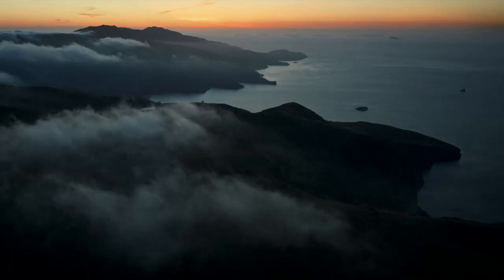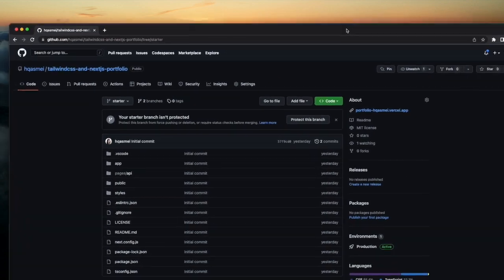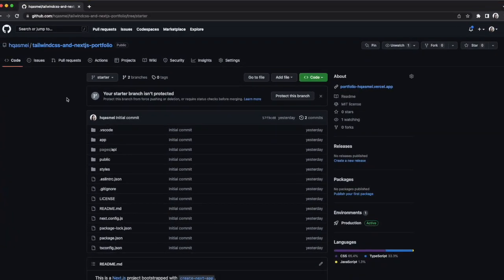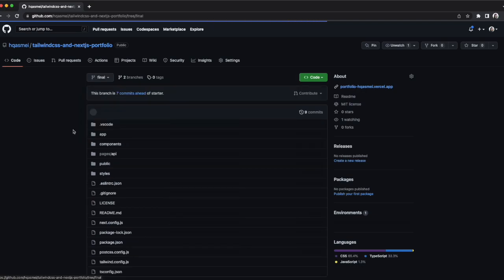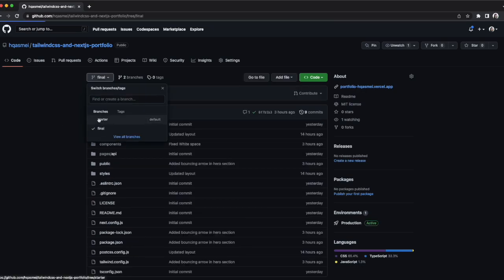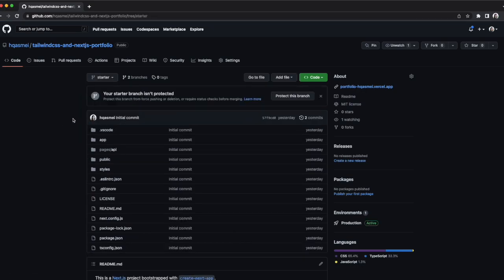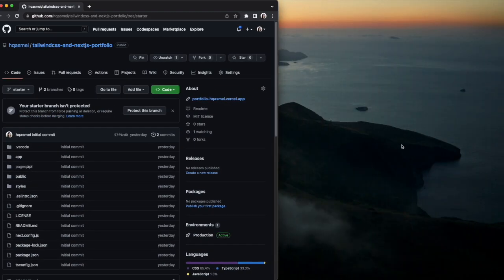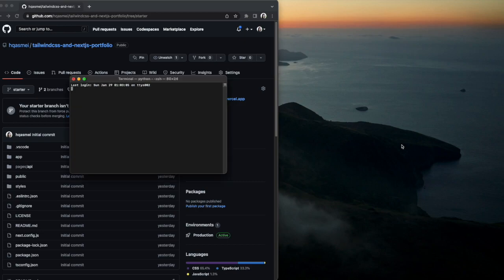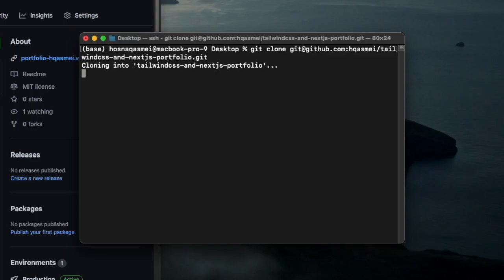Now, the first thing we are going to be doing is creating our project. I'll be using this starter project. You can find the link to this project in the description below. If you just want access to the final project, you could just switch to the final branch right here. However, we are going to be using the starter branch so we could go step by step on how everything is implemented. We are then going to open up a terminal and copy it onto our desktop.